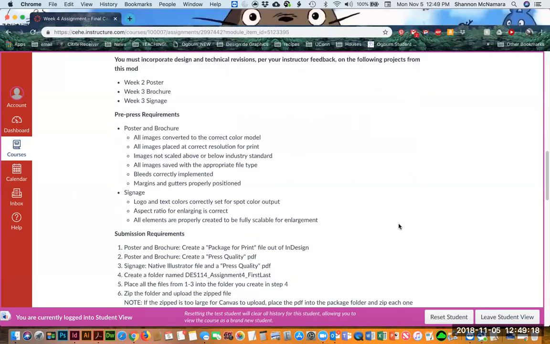So let's look at our pre-press requirements for the poster and brochure. Again, your images need to be converted to the correct color model. That's CMYK. Make sure all of those images that you've opened them up in Photoshop, saved them as CMYK. Then you need to make sure that they're placed at the correct resolution. So if I noted in your brochure or I noted in your poster that the image you chose, it's too small for the size that you want it to be, you need to swap it out for one of those bigger images that you were given.